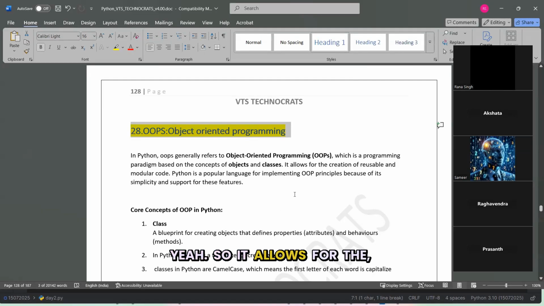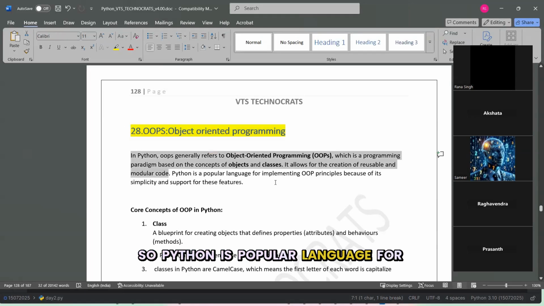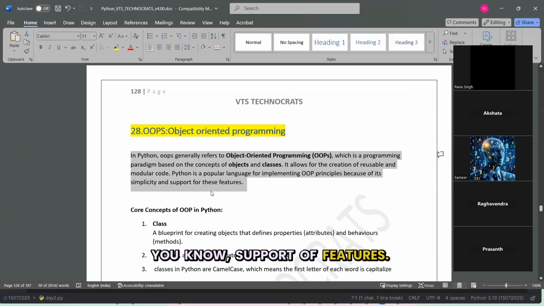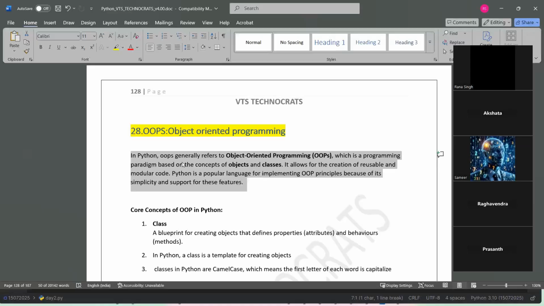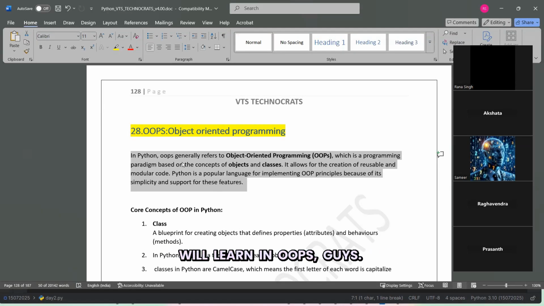So it allows for the creation of reusable, modular code. Python is a popular language for implementing OOPS principles because of its simplicity and support of features. So Python supports OOPS. In OOPS, we create an object of the class and we access the attributes and the methods. There is something called inheritance, abstraction. All those things we will learn in OOPS, guys.